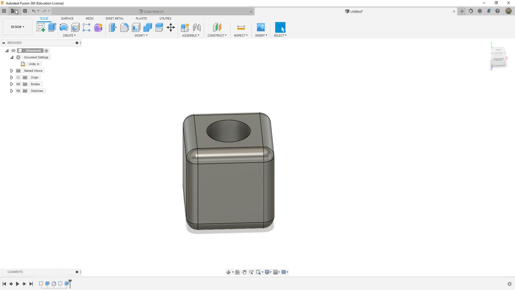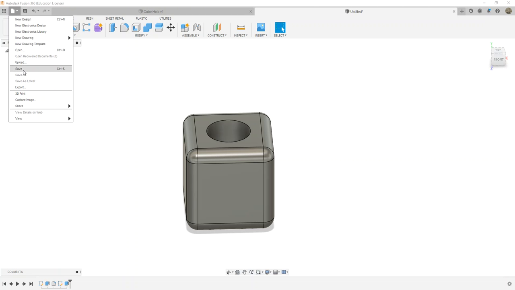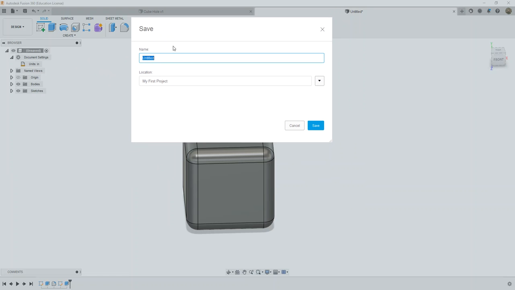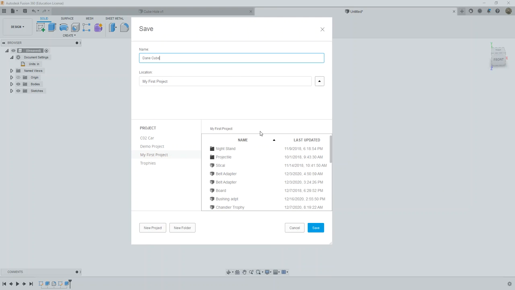Okay, so make sure you save this. Go to File, Save As. I've already saved it once, but click Save As. Do your name and cube. And right here, it doesn't really matter where you save it here, but just say Save.